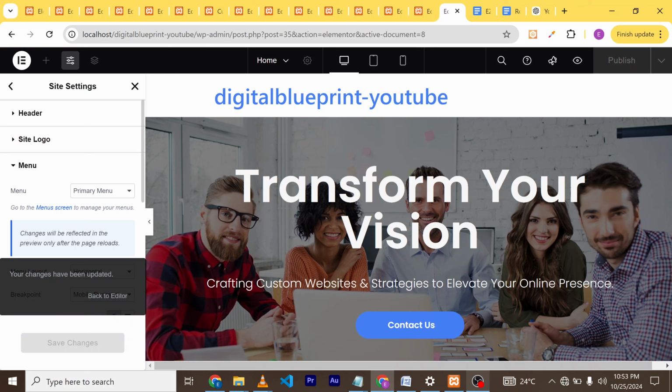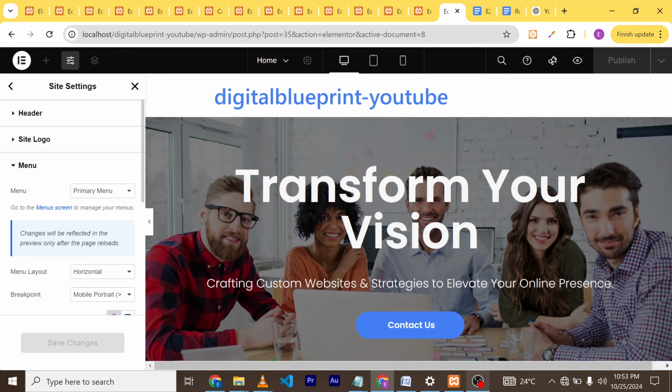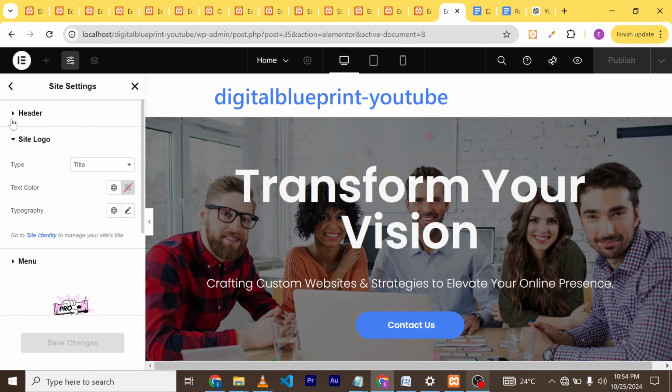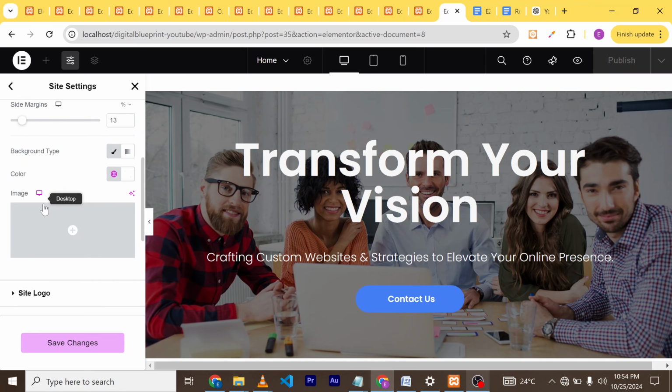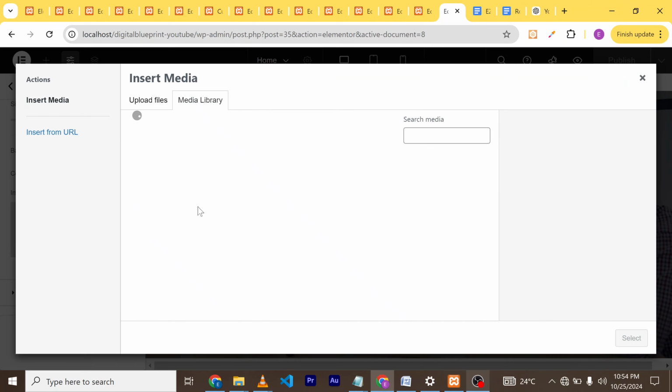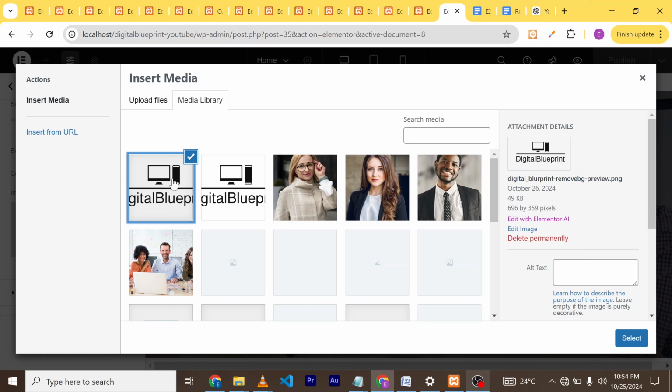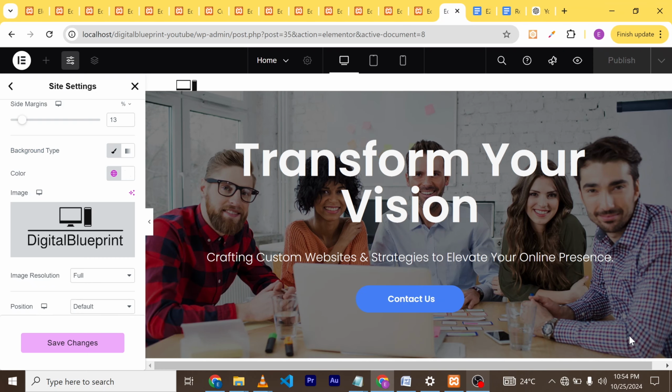Next, let's also bring in our logo, and save changes have been updated. Okay, to do that, head down to site logo, and instead of title, the type we want, we're going to select logo, and down in our header, we're going to bring in the particular image we're going to be using for our logo. So click on image, and I'm going to select this particular image here and bring it in. All right, so I'm going to save changes.